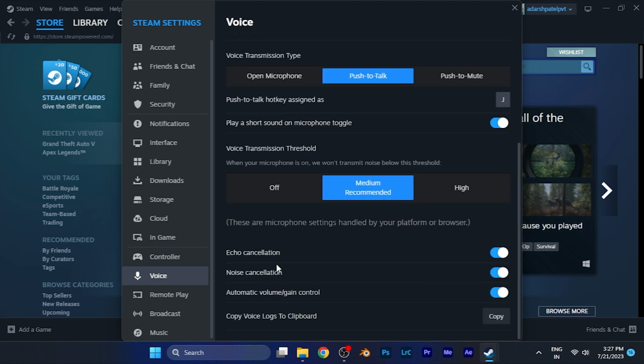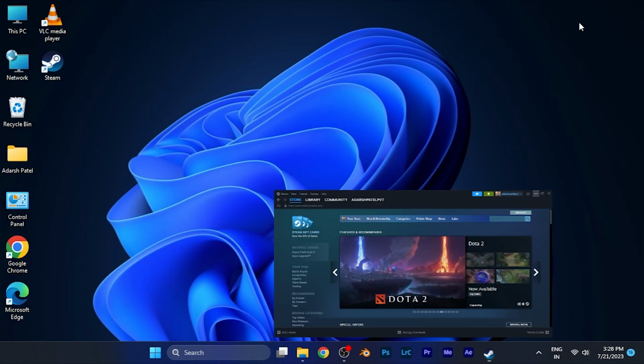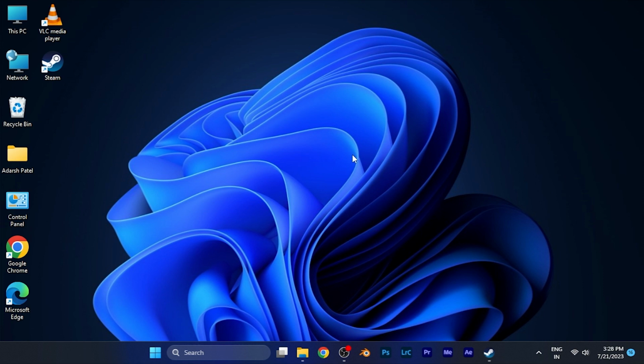When you click there, you will see various options that can be enabled in order to remove the noise. One is echo cancellation, and another is noise cancellation. By default it may be enabled, and if it isn't, you can enable it there. So by this method you can easily remove the background noises from the microphone that you have been using to play games on the Steam software.